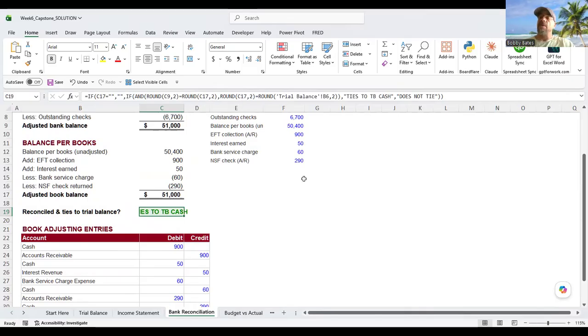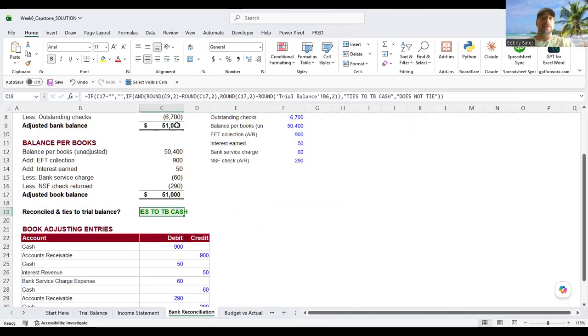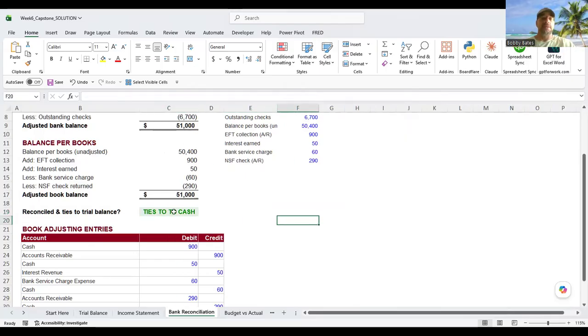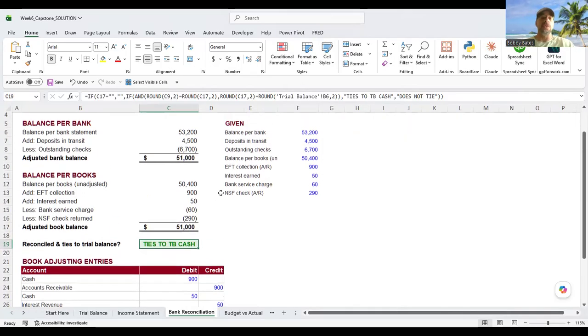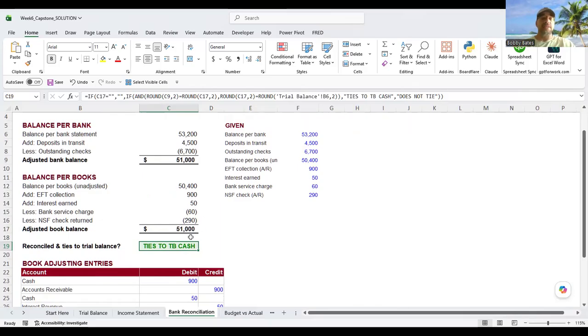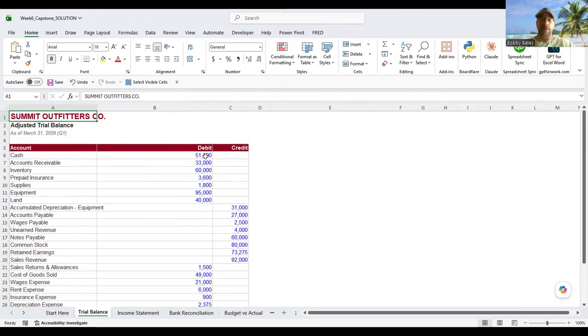If you're not familiar how to go about this, again, go back to your previous assignments. Take a picture of this here and make sure if you're going to copy it, that's fine. Just make sure that you copy it verbatim so you get these results that you see here. Okay. All right. So let me just expand that out. Ties to trial balance and cash. You're checking for the condition to make sure that the cash balance, which is the 51,000, ties back to your trial balance for your cash, which is also 51,000.